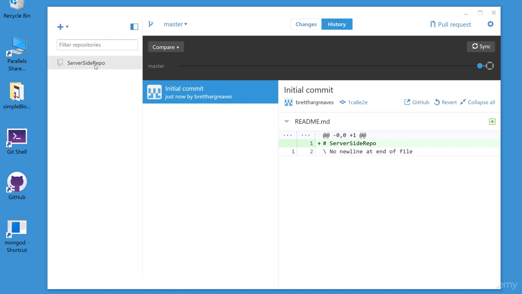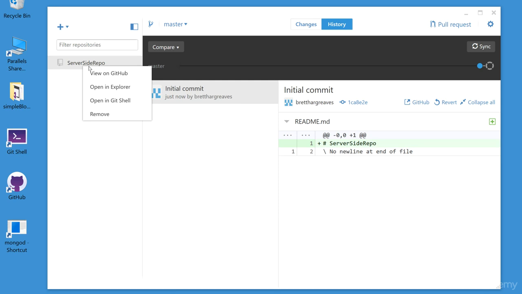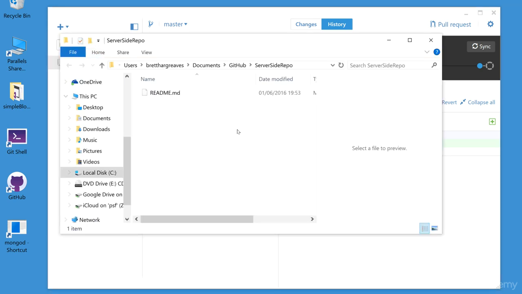The next thing I'd like to show is that if we go to the server-side repo and right click, we can say open in Explorer. If we do that, it takes us to the file location where we've actually told it to store the code.